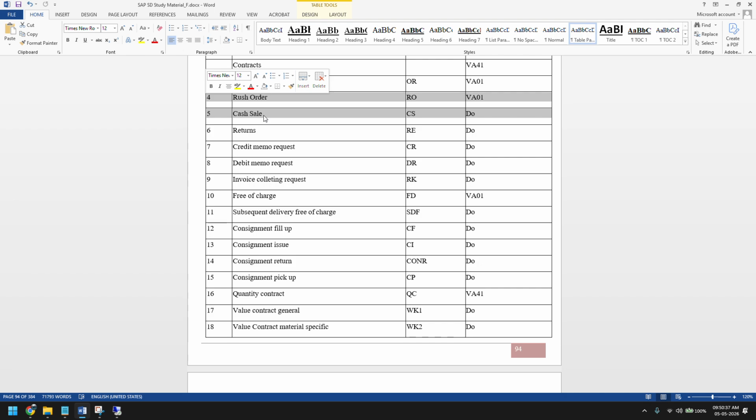Rush order is also a similar kind of process, but what will happen in the rush order? You will create an order, but the delivery will happen in the backend automatically.